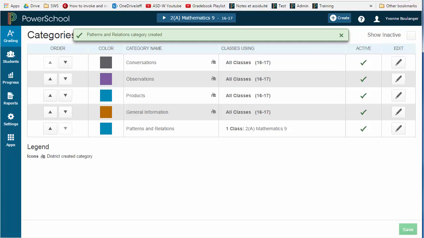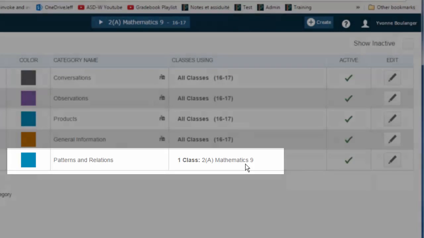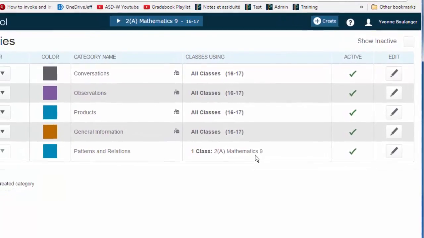Now notice under Grading Categories, you now have a new category called Patterns and Relations. And it's telling you that it's only going to be used for one class, Mathematics 9. So when we do our final grade setup in Part 3, Patterns and Relations will not show up under category weighting for my other classes. It will only show for Math 9. I'll show that a little later.